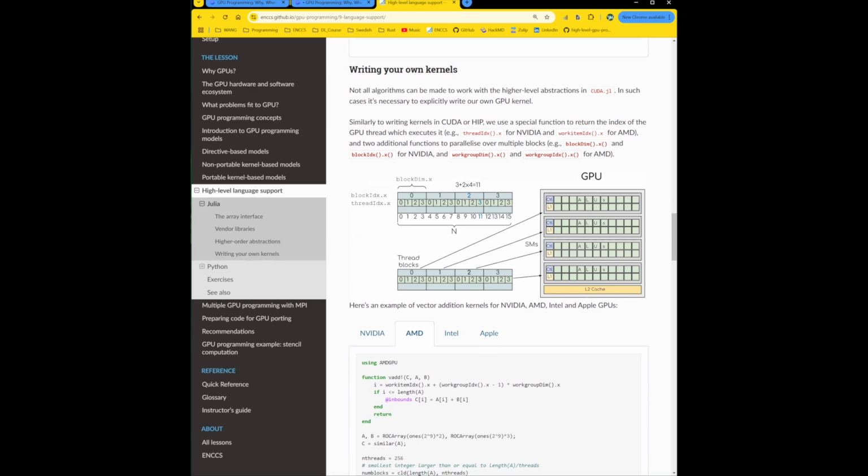Well, actually, you can also write your own kernels and also launch these kernels.